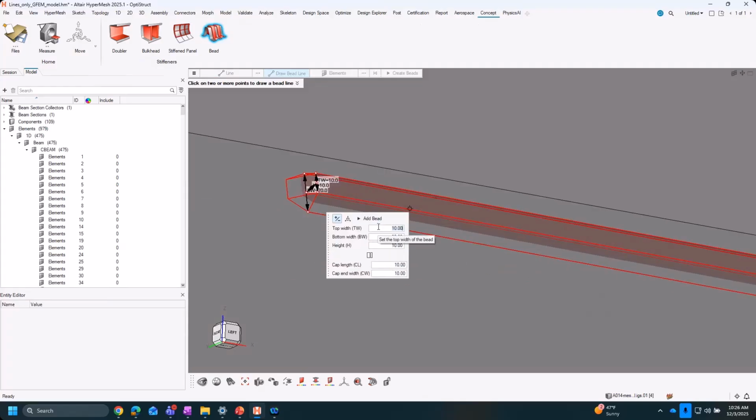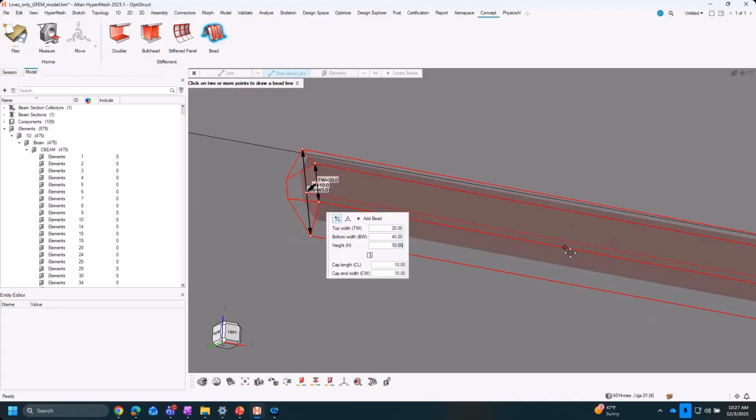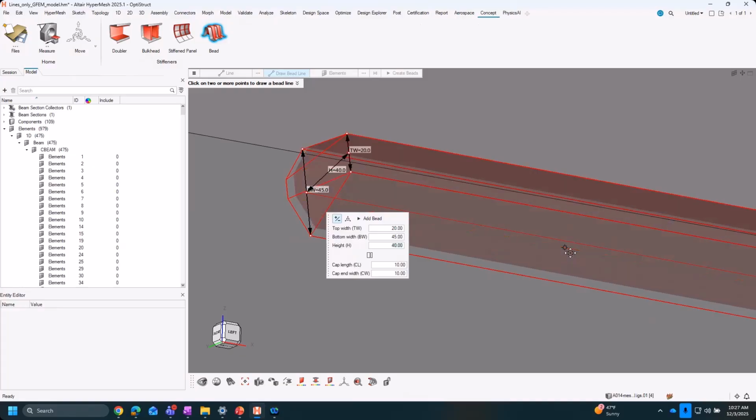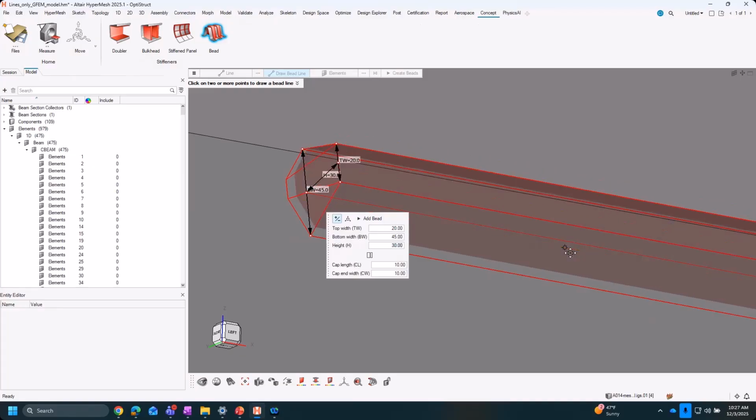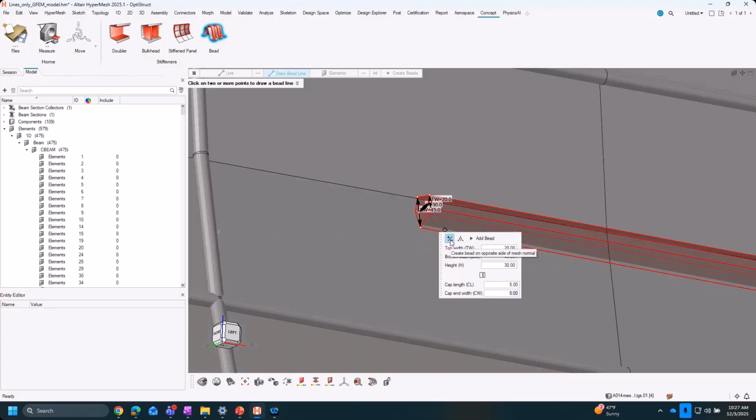So you can just adjust the width of the top here. Maybe I want to go 20. Just keep tabbing down to each selector, right? So maybe I want my bottom width to be 45. My height, let's see what 40 looks like. Maybe that's too much, maybe 30. Yeah, something like that. And then you can adjust the lengths at the ends as well. And then, of course, you can just change the direction and move it around.